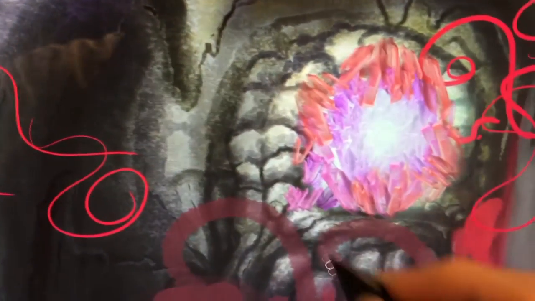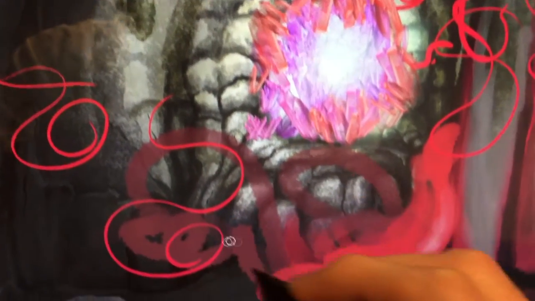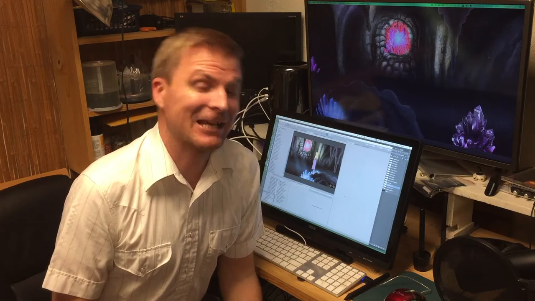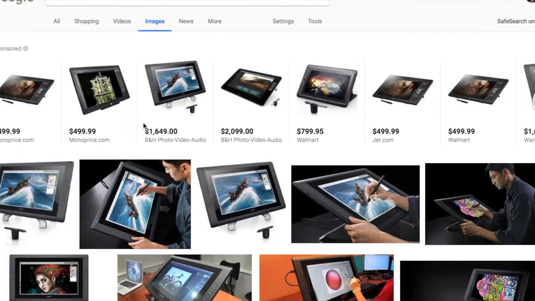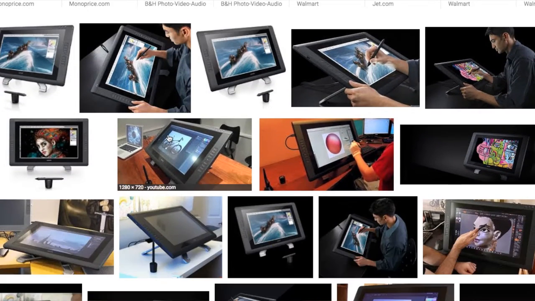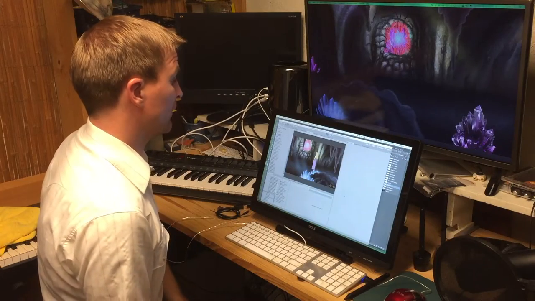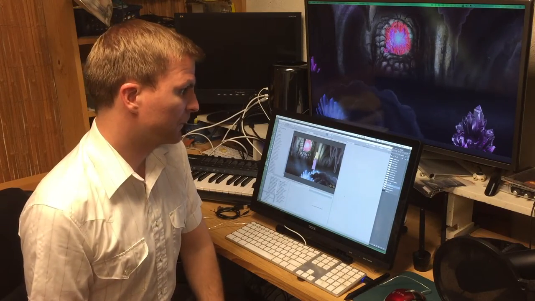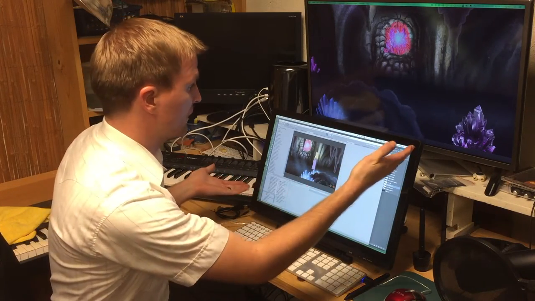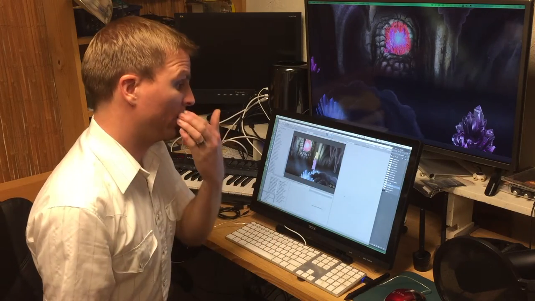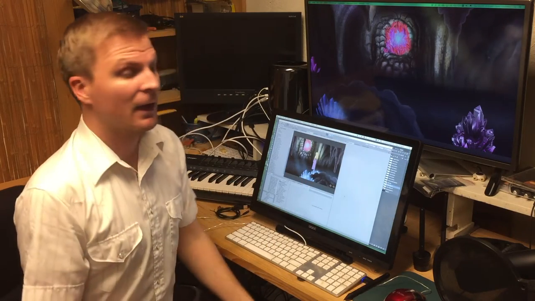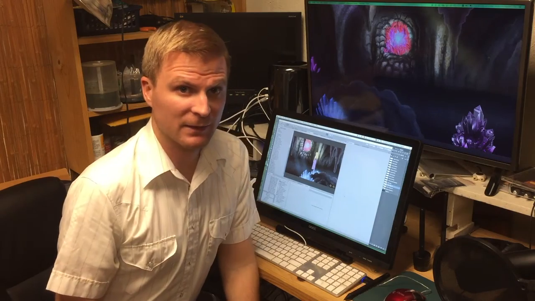What we have here is a fantastic competitor, basically, to the Wacom Cintiq 22HD pen monitor drawing tablet. The Ugee 2150 is an excellent competitor. It is a comparable screen size, 21.5 inches. It has full HD capacity.